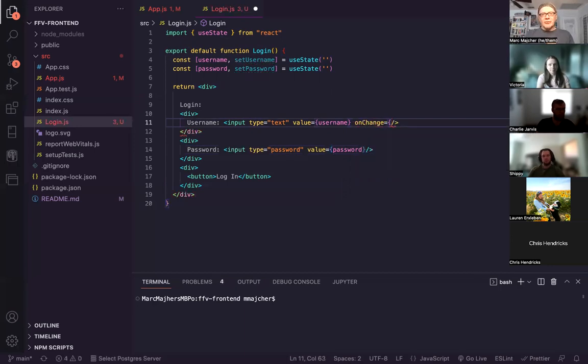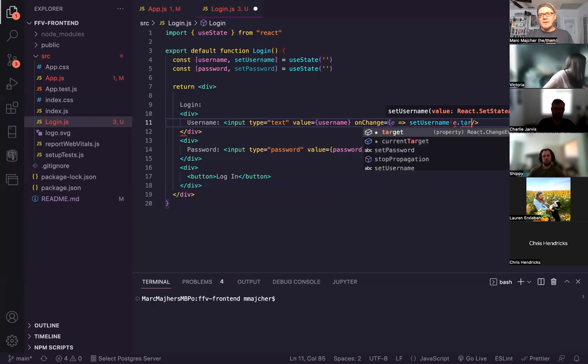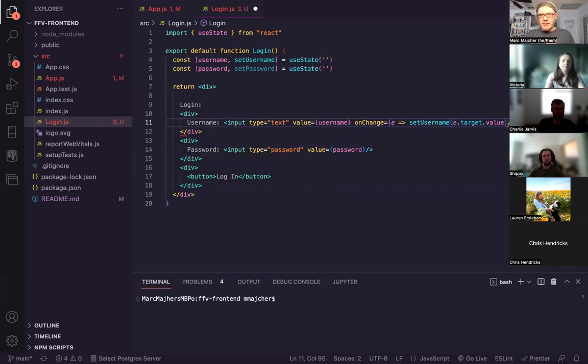And that's going to take the value of the target, which is the thing that throws the event, which is our thing here. So I'm just going to say, take the event and set username. Target value. And close off.